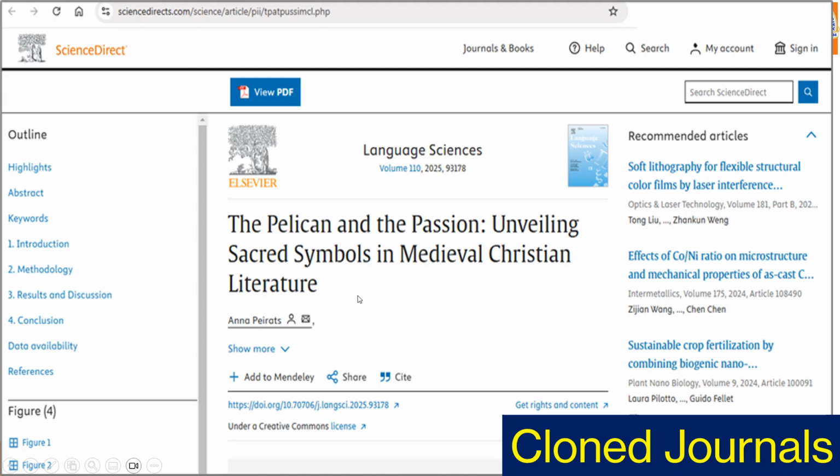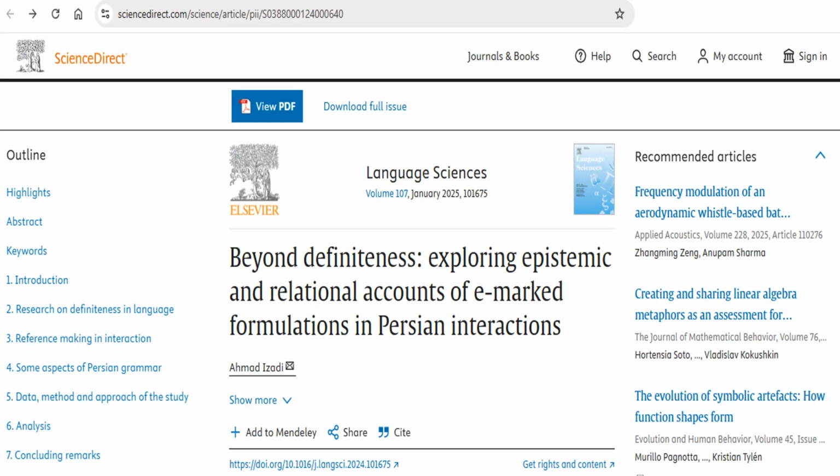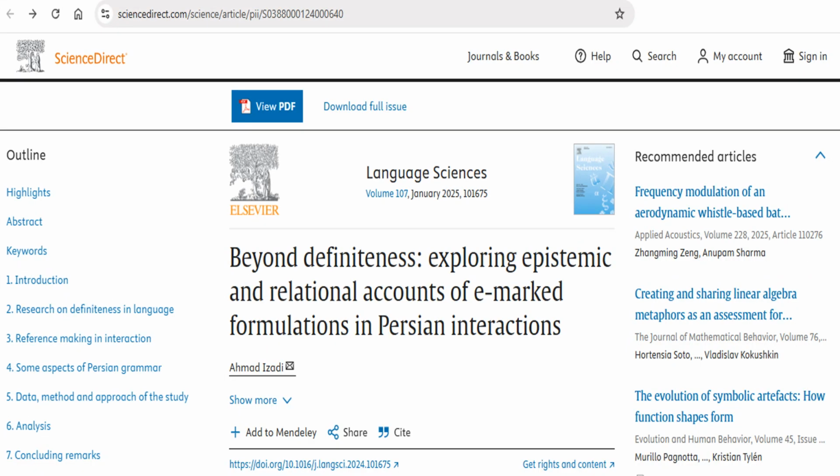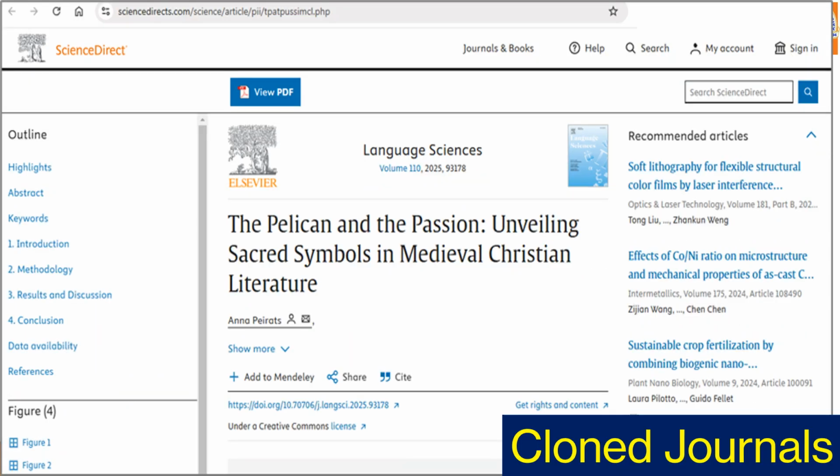I will show you the differences. What is the difference? And this is the original journal. This is the original ScienceDirect website. By seeing, you cannot differentiate between these two journals. Everything is the same. The only difference is in their website address: the original is sciencedirect.com, whereas the cloned one has an extra s, sciencedirects.com.